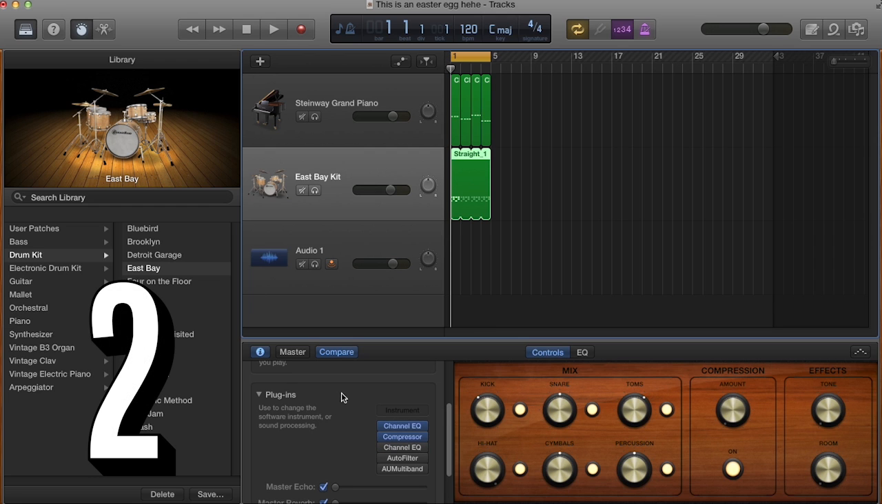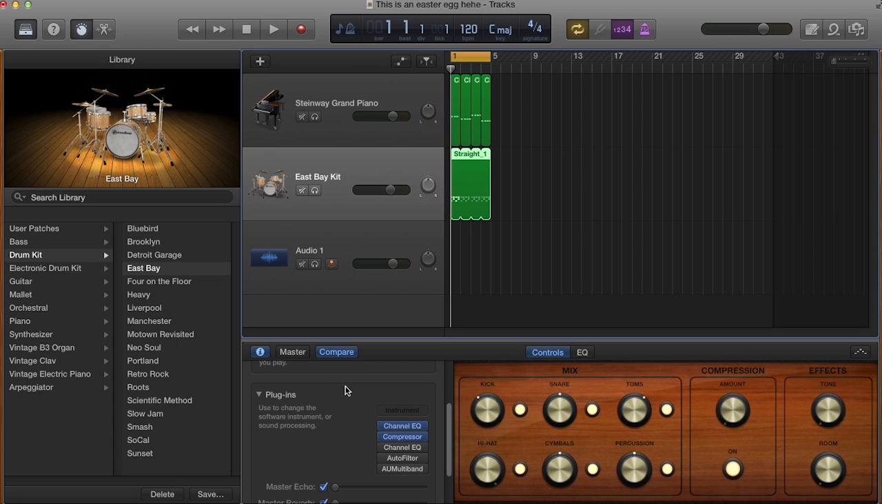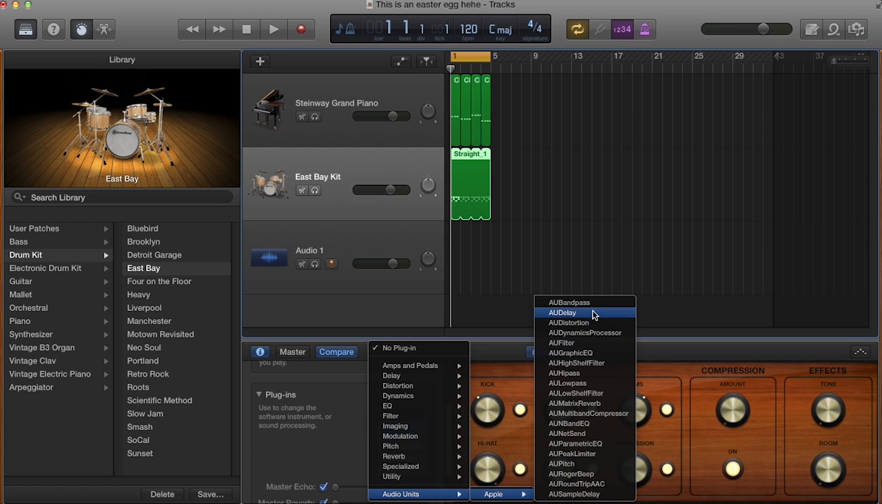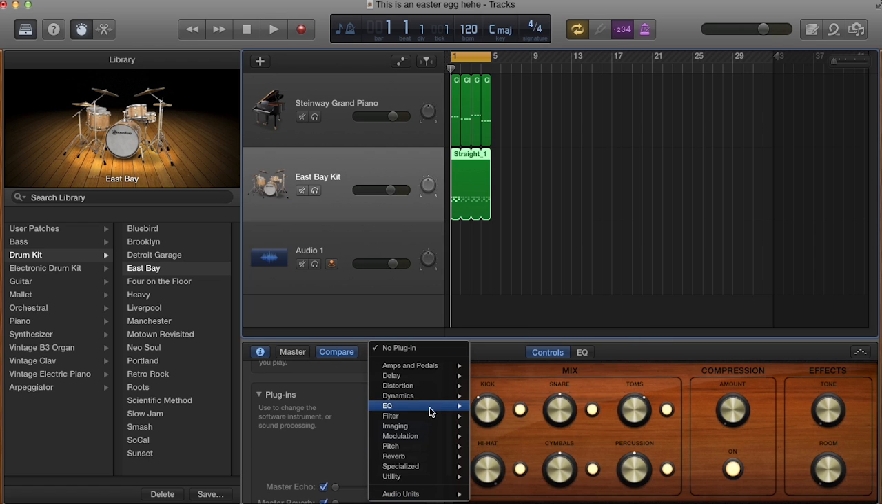Okay, number 2. If you're an old GarageBand user, you may remember there were a bunch of plugins that you had access to that seemed to disappear with the newest version of GarageBand. At first, I thought they were totally gone and you can't get them anymore. Turns out they just hid them a little bit. So if you add a new plugin, go all the way down to audio units, go to Apple, then you've got all these plugins that are separate from all these other ones right here in front of you.